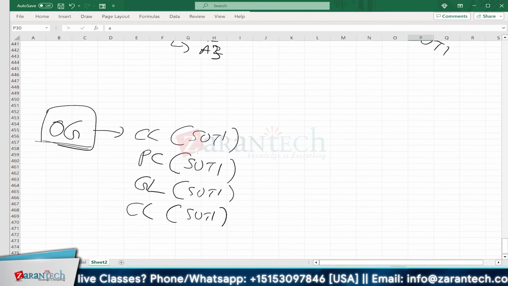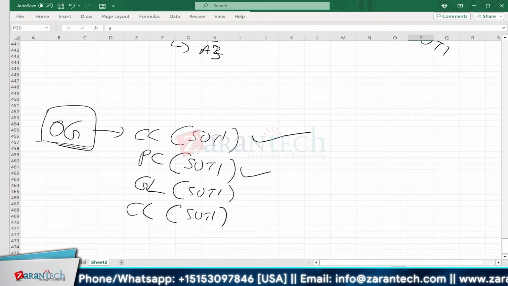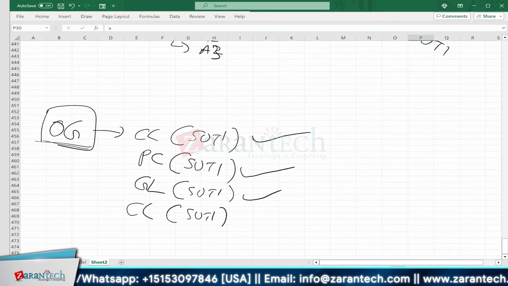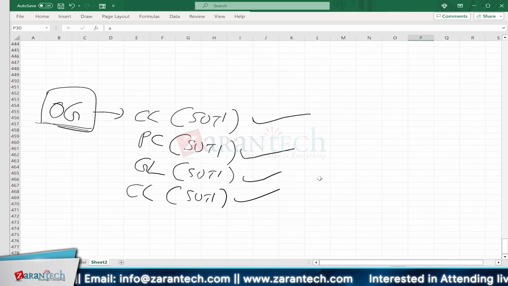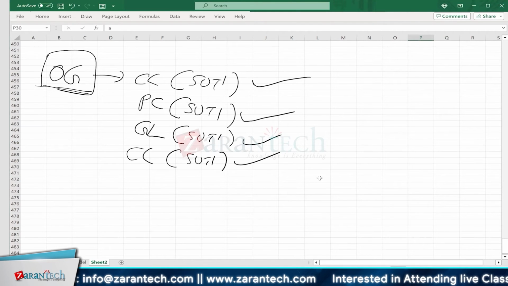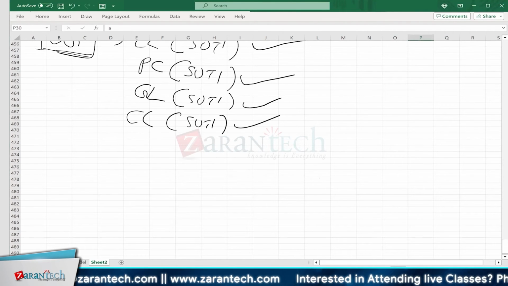Each parent entity represents one master data. This represents cost center, this represents profit center, this represents GL account, and this represents company code. So yes, a custom data model can have more than one SU type 1.